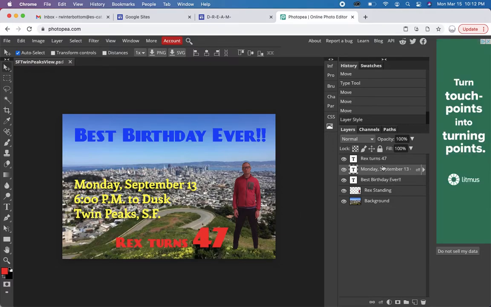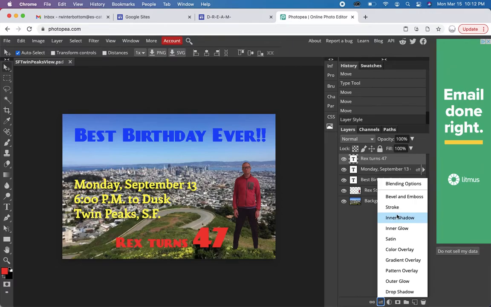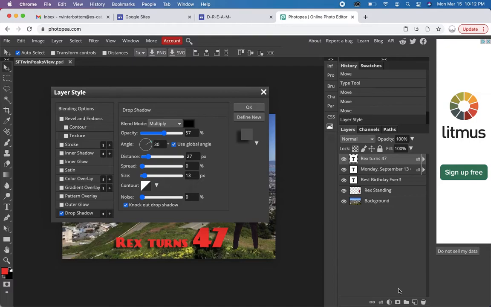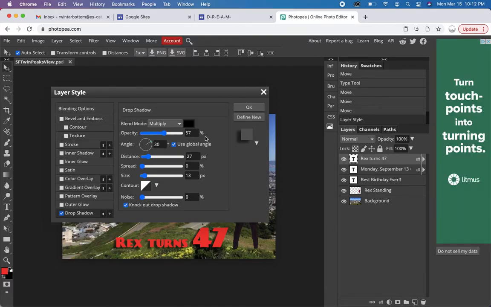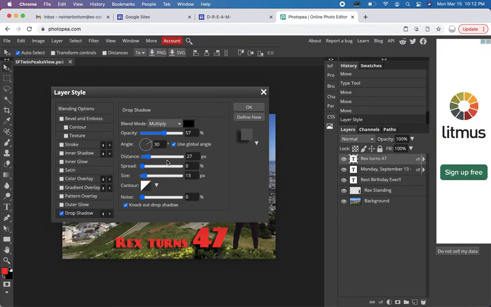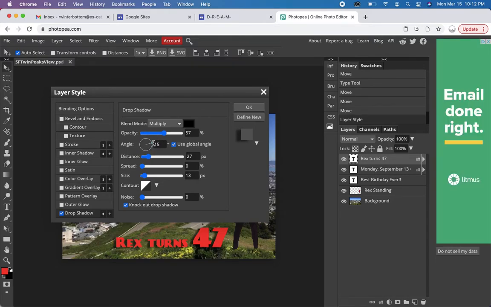Definitely for the Rex turns 47, we need some effects on that too. Let's try another drop shadow. Oh, that's pretty good. Oh, here's all the effects. Yeah, see the distance and spread. I wanted to see that for the other one. And the angle. If you play with it here, you can kind of see it down there too.